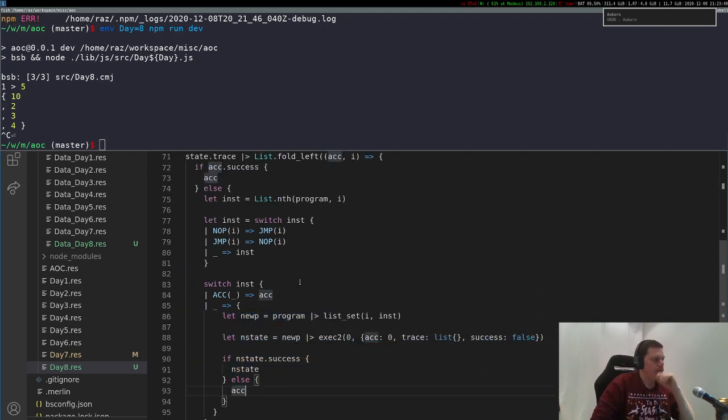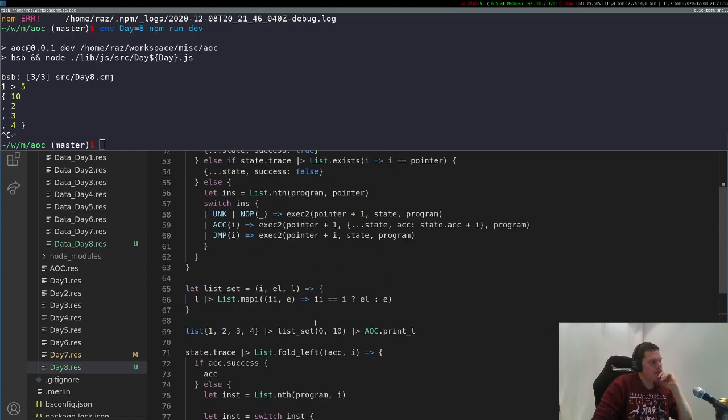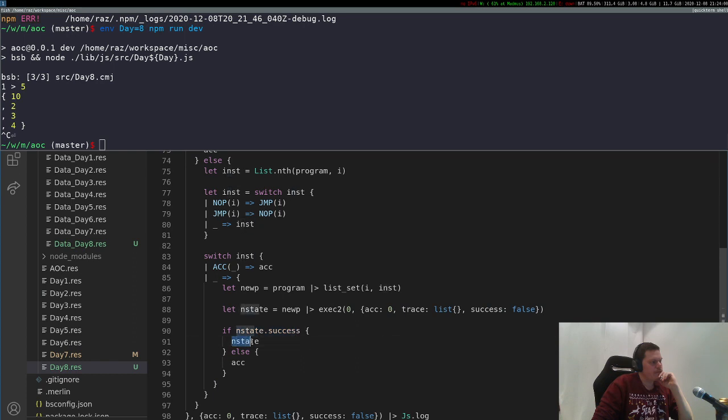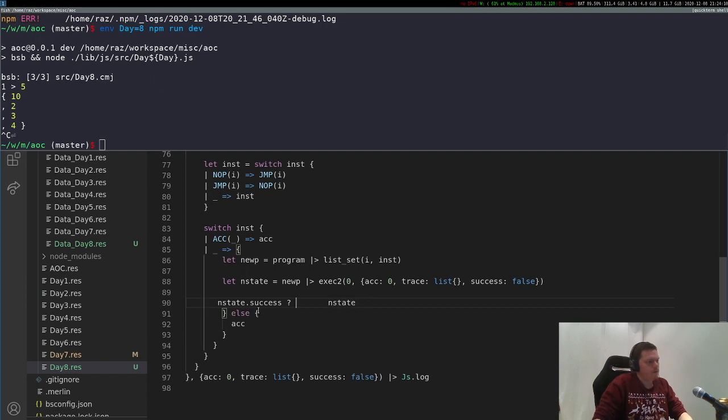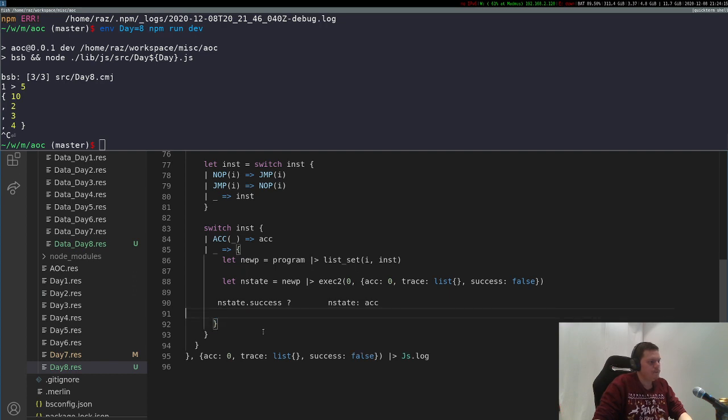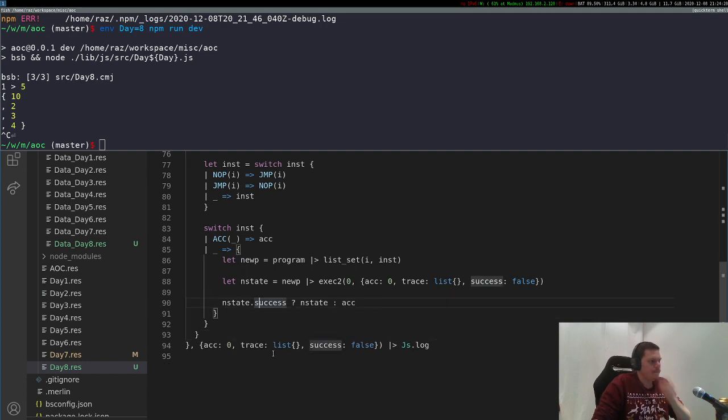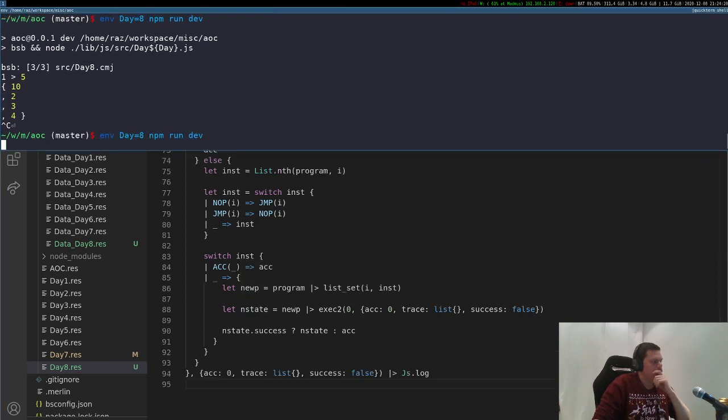Okay, so the new program then becomes, we'll change the instruction on that place, and we execute the program, and we hopefully get a success, and then we get an end, and then we change the state of that one, and otherwise we continue with our accumulator. So let's just make this, I'm not sure if it's more readable, but smaller, less nested, I guess. So I guess this is what we want to do.